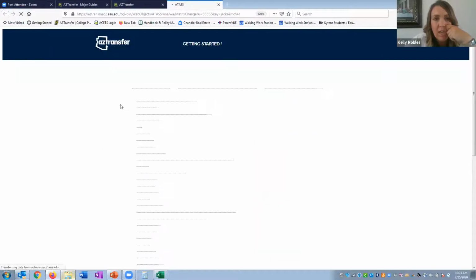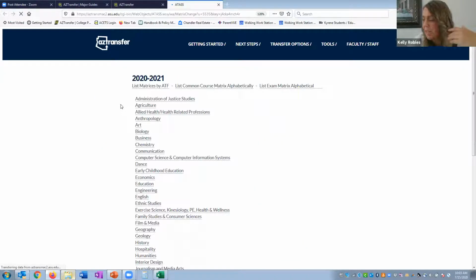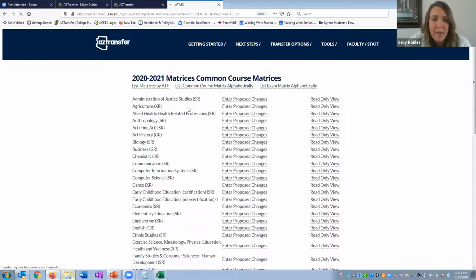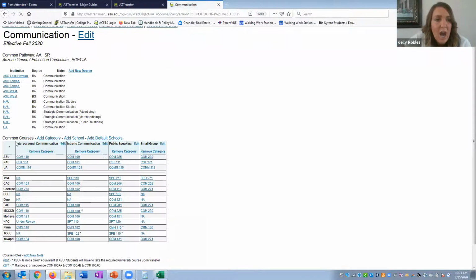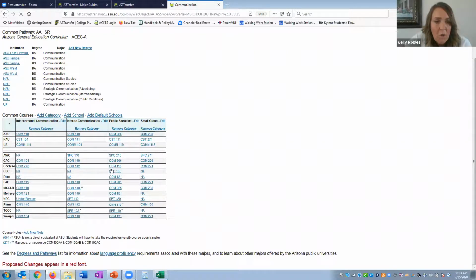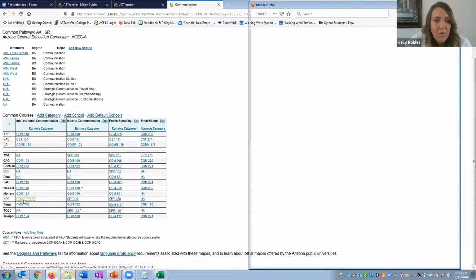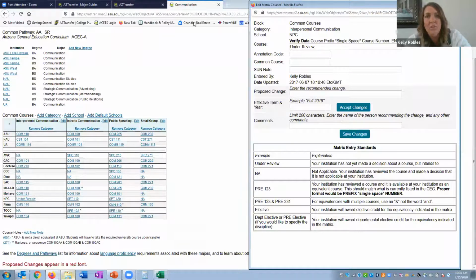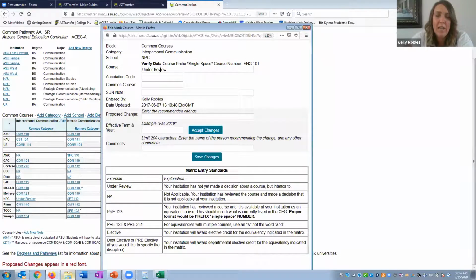So you're going to go in, and I'm going to show you as if I did it in the meeting, but we're also going to reinforce some of this tomorrow. List common course matrix alphabetically. We're going to pull up communication, enter proposed changes. I can see each of these values is now underlined. I could click on Northland Pioneer College. I'm going to put NA for not accepted or not applicable. I'm going to put in fall 2020, and I'm going to put per Josh Rogers.